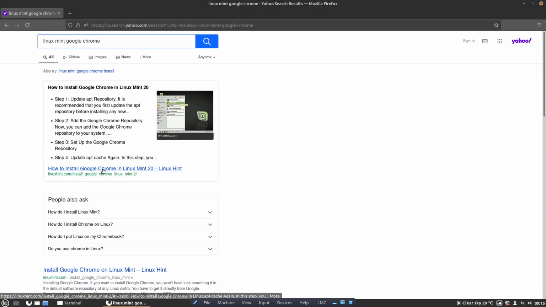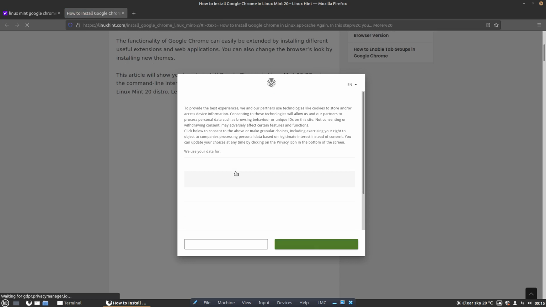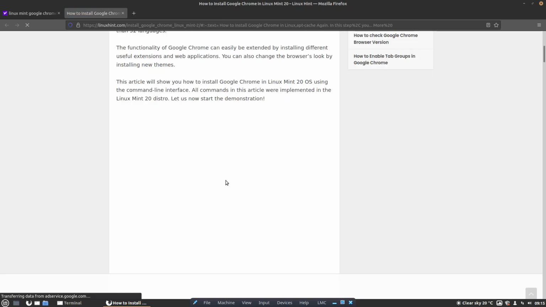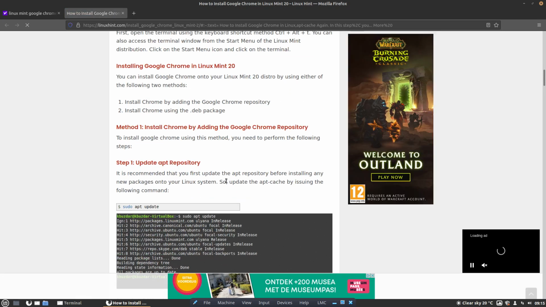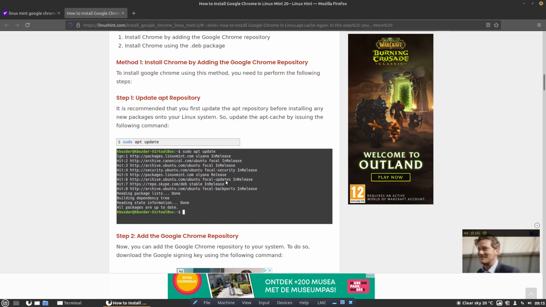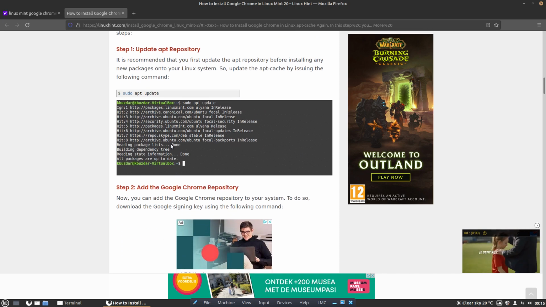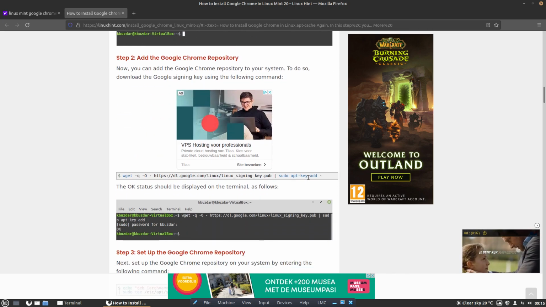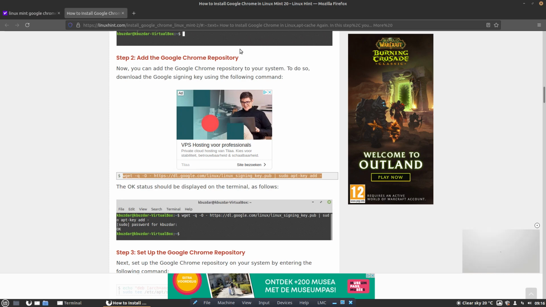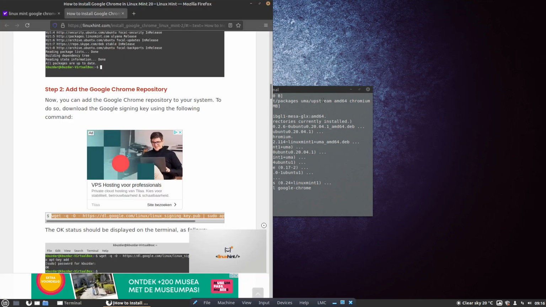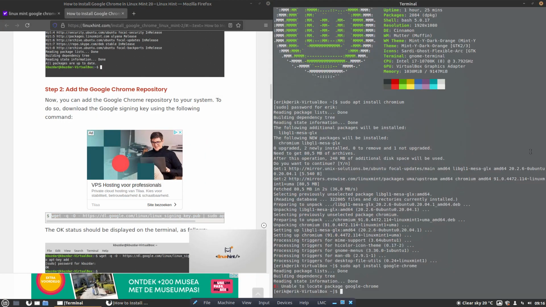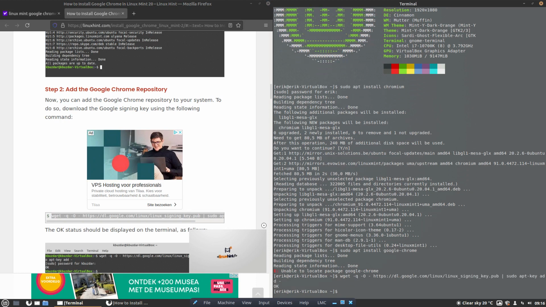We have to add Google Chrome again. Where to find it? Method one is, I think, the most important one. This one. Not with the dollar, of course. Control C. So we're getting that. The key is in.